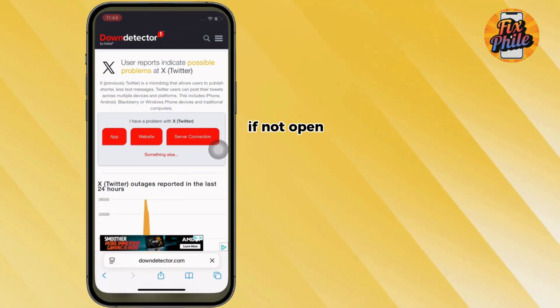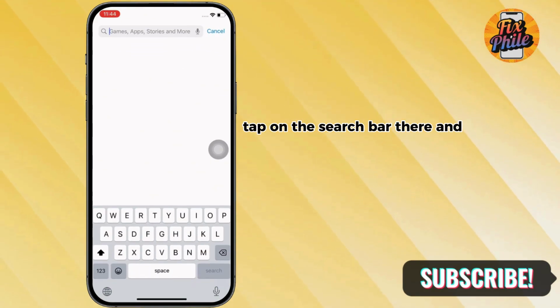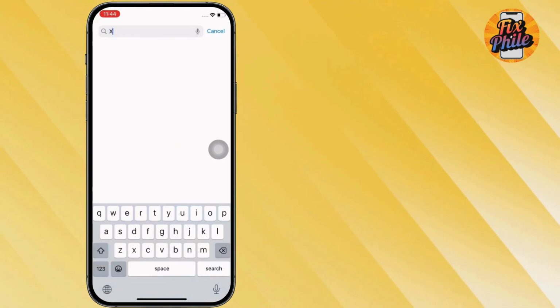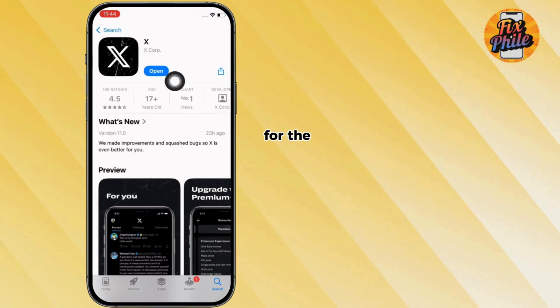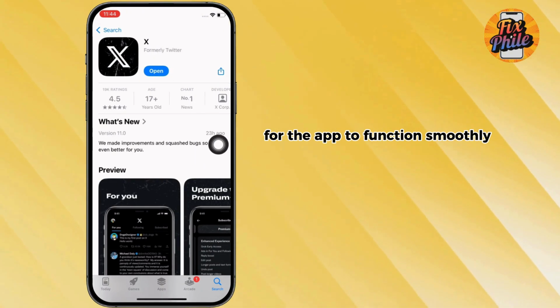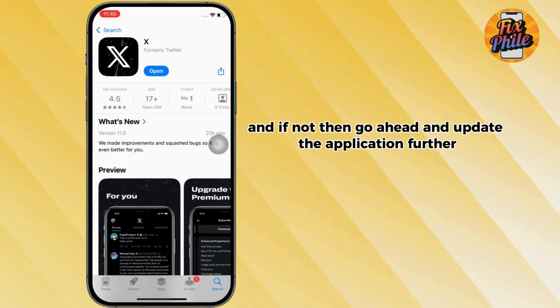If not, open App Store on your device and tap on the search bar there and search for Twitter. Make sure the app is updated to its latest version for the app to function smoothly, and if not, then go ahead and update the application further.